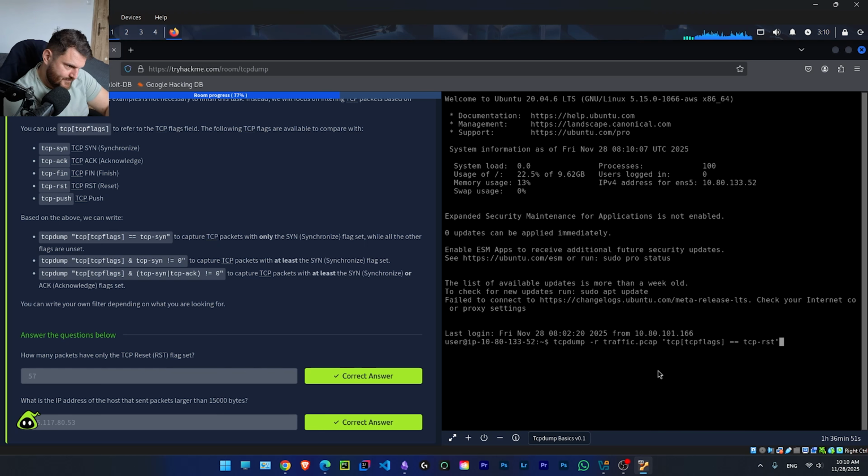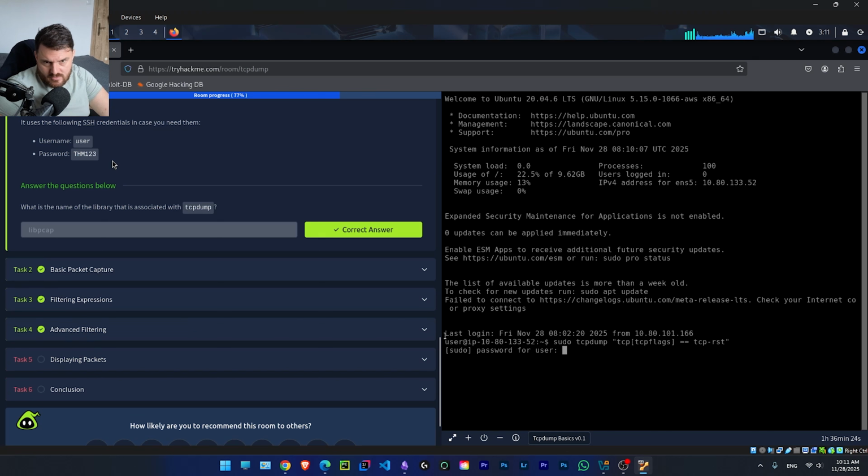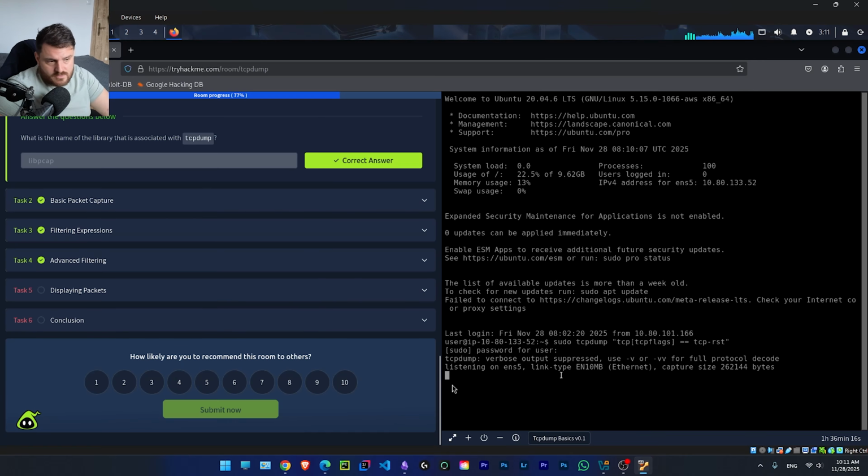So this is the command. Let me see. No, let's go back and show you the original command that we see over here. So, sudo tcpdump, there you go. For the password, we find it in task number 1. It's over here. If you need a user, you can use it also. It's tryhackme123.